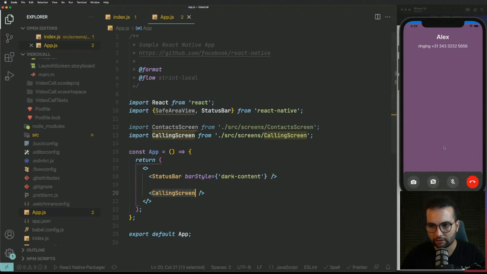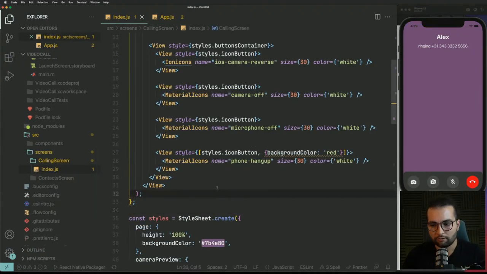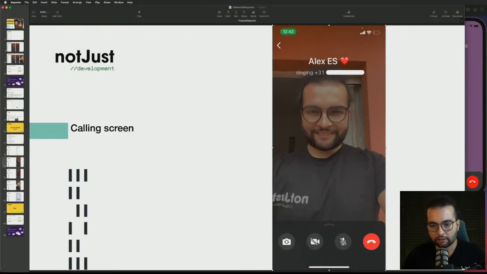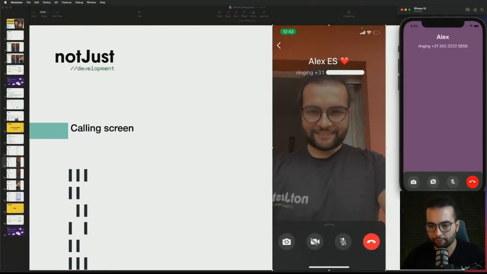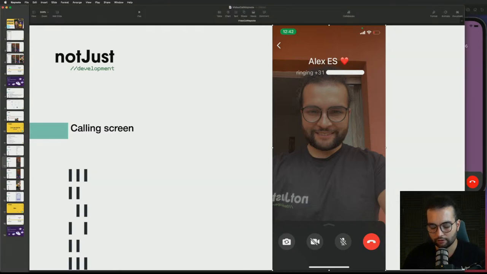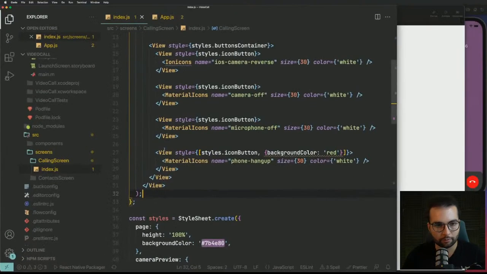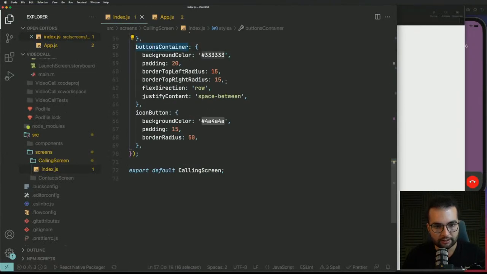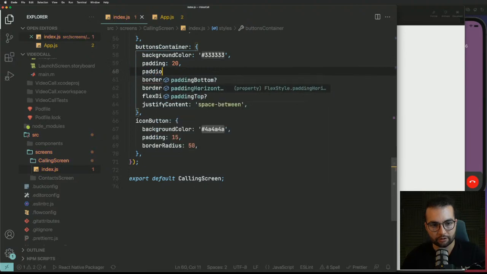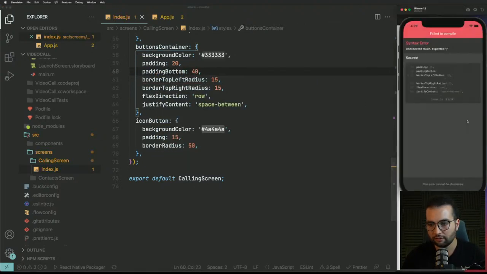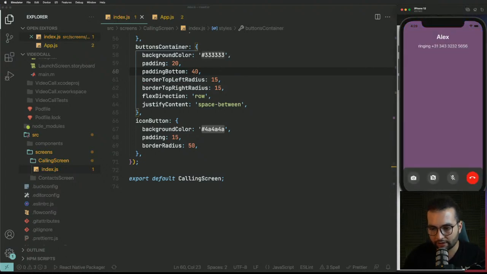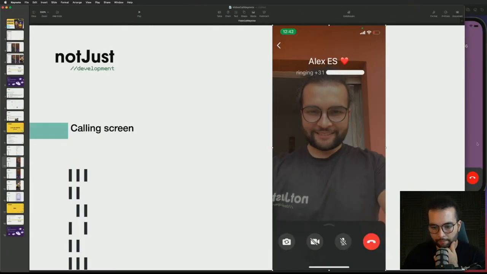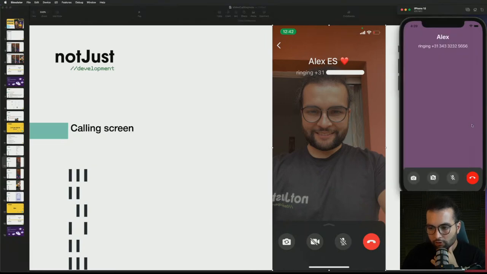Let's keep going. So call, here we have it. All right, perfect. Yeah, I think we have everything from this screen. I don't know, we can increase the padding on the bottom there for the buttons container. So we have padding, and we will do padding bottom 40 to have it more like this. Yeah. Looks pretty good.